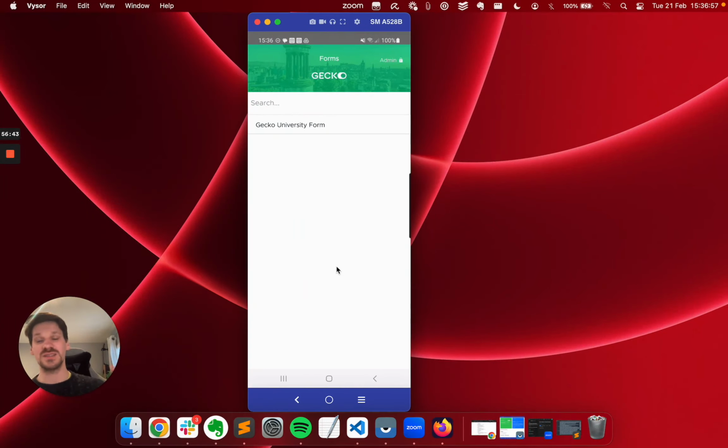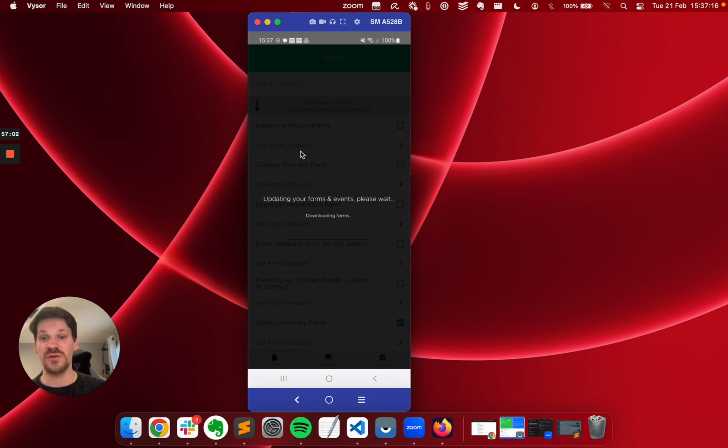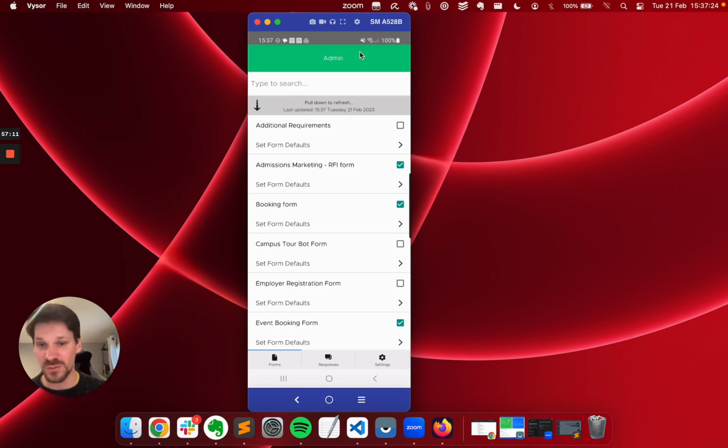Now, again, there's a comprehensive breakdown of how to use the app in an article below, which goes into a bit more granular detail, especially on the setup, but this is it in a condensed version. Once you've logged into the app, we want to go to the admin page first, and we're just going to pull down on the forms to refresh. And basically, this is the only time we'll need an active internet connection other than when we're syncing information back. And this is pulling all of the latest versions of all of the forms on Gecko.